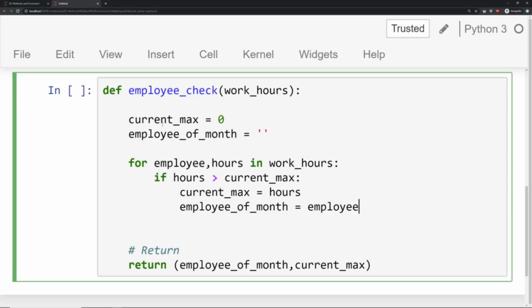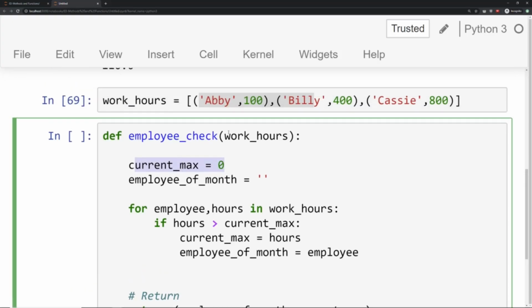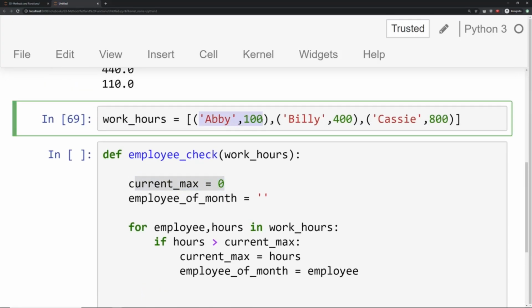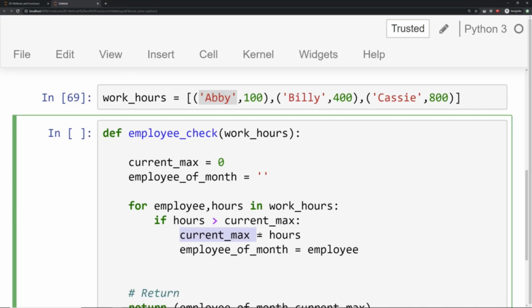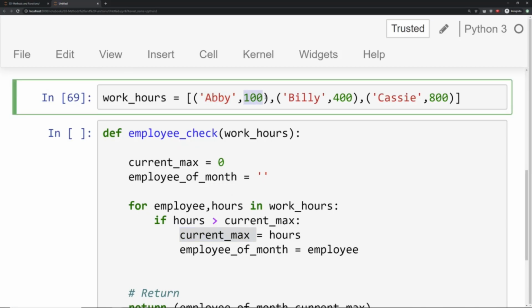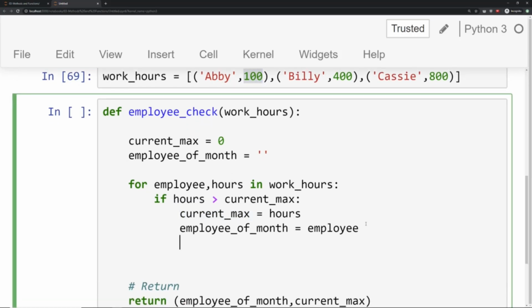Well, recall that my current max starts off at 0. So immediately, the very first person I see has beat, supposedly, 0 hours. So that means Abby starts off as employee of the month, and my current max hours to beat is 100 hours. Otherwise, I'll simply pass.